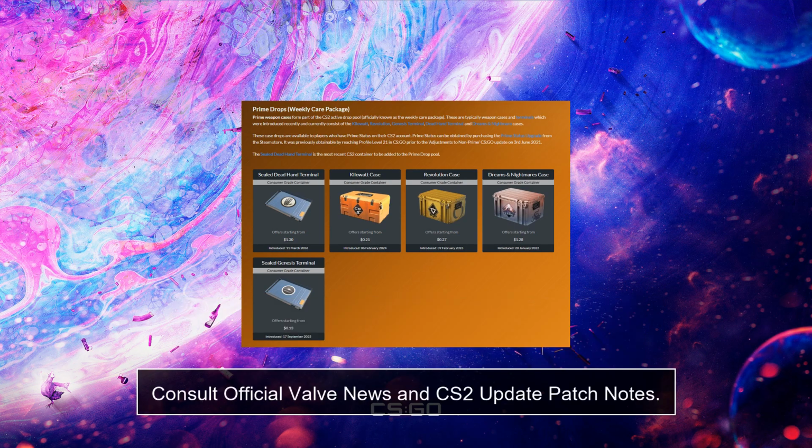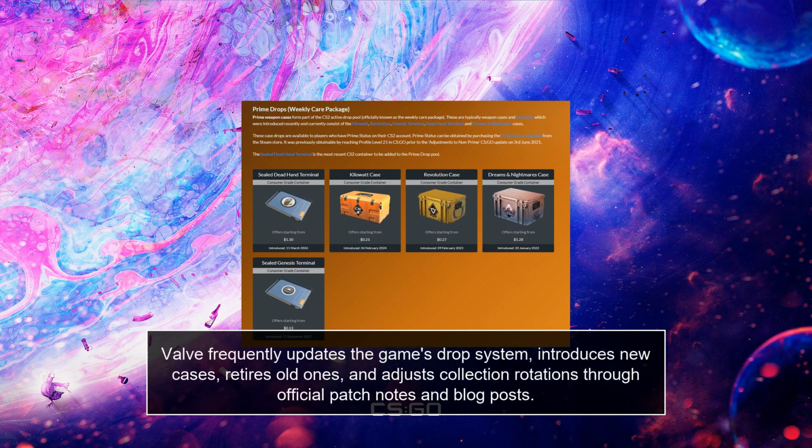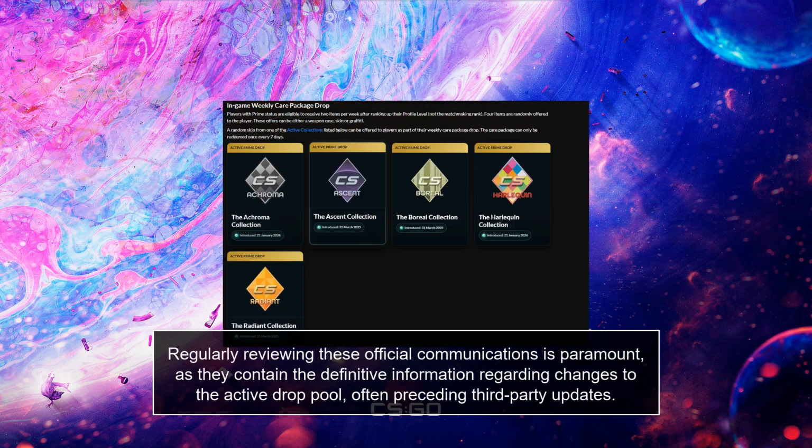Consult official Valve news and CS2 update patch notes. Valve frequently updates the game's drop system, introduces new cases, retires old ones, and adjusts collection rotations through official patch notes and blog posts. Regularly reviewing these official communications is paramount, as they contain the definitive information regarding changes to the active drop pool, often preceding third-party updates.